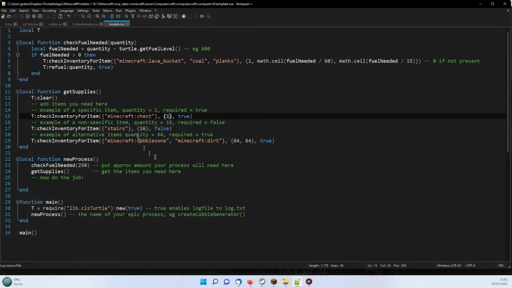Now this is an example of a non-specific item. I've put stairs. That could be Minecraft : cobbled stairs. It might be Minecraft : deep slate stairs. It could be whatever. If you put stairs, then any kind of stairs will be suitable. You can put those in. Again, the quantity is here. The false this time means that they're not required.